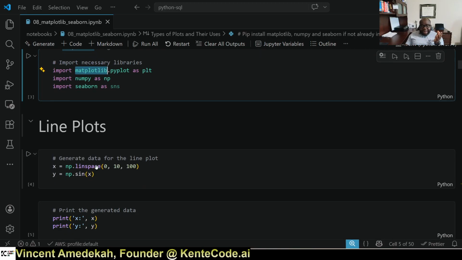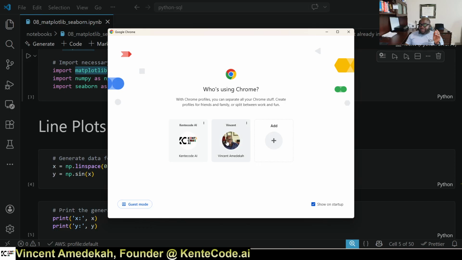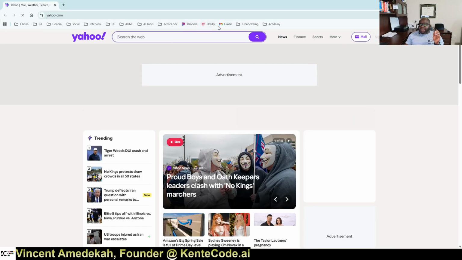As I said, we have different types of plots. The simplest plot is a line, where you draw a line on the axes. For example, I'm generating data for a line. If you have a graph, we have the axes. The y-axis is the vertical one, and the x-axis is the horizontal one. Let me draw that for you to see what it looks like.